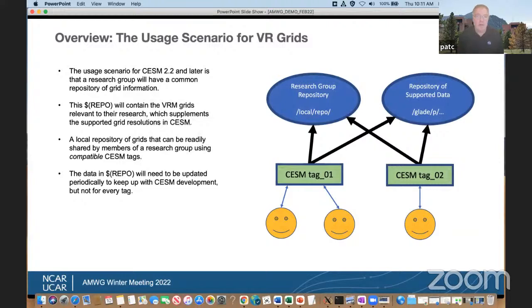So the usage scenario for these variable resolution grids is you have your own repository that contains your grid that you create that you want to do your research on, and then you have all the files that are associated with that grid, and then that local repository is a supplement to the supported data archive on Glade, and so the CSM will pick up the files from each of those locations as it's needed.